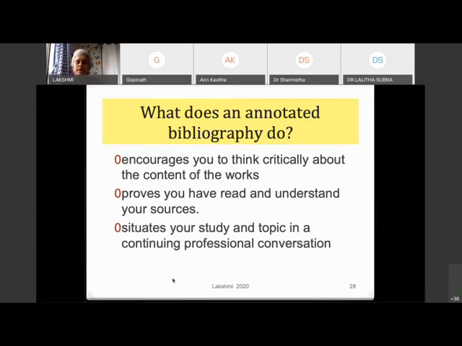And I said, writing a paper is basically a professional conversation, because you have read, now you want to start talking to the people who have been publishing, right? So an annotated bibliography actually helps you do that.